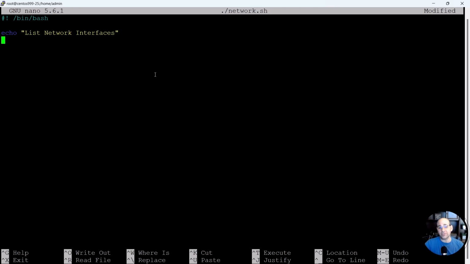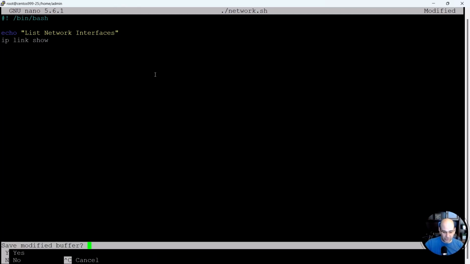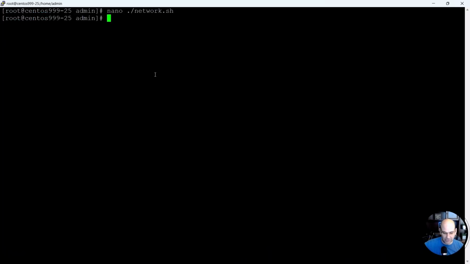Now, after I list the current interfaces, the next thing I want to do is type a command that's going to cause my network interface output to come up. So I'm going to say ip link show. All I want to do is show the existing IP link. So I'm going to press Control X. That's going to ask me if I want to save the file. I'm going to say yes. It's going to ask, do you want to write this file? I'm going to press enter.